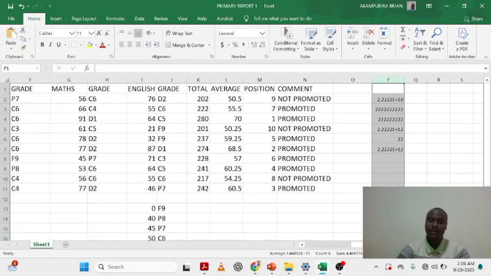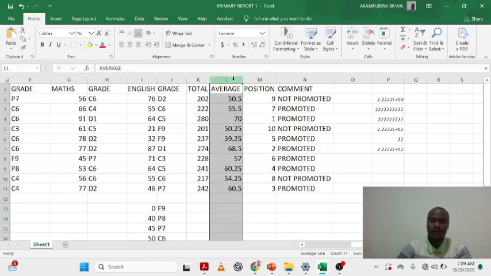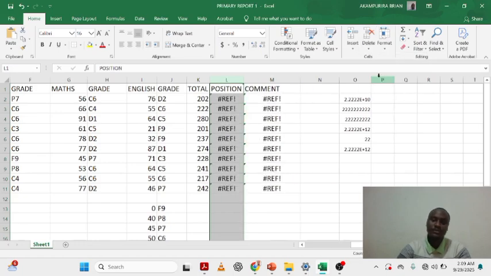And then the other error I wanted to show you is the reference error. How we got these positions in this document is that we used the average of the individuals as the reference point to get the positions of the students. So in case I come here and I delete the average, we'll get a reference error in the positions column, because the reference point where the position was made is not appearing in the data anymore, and you can see it clearly.